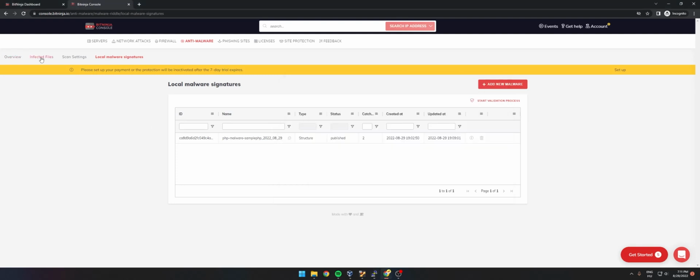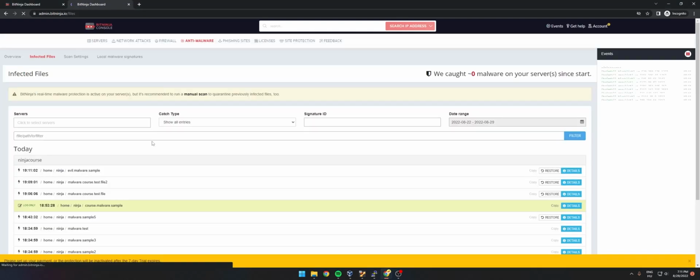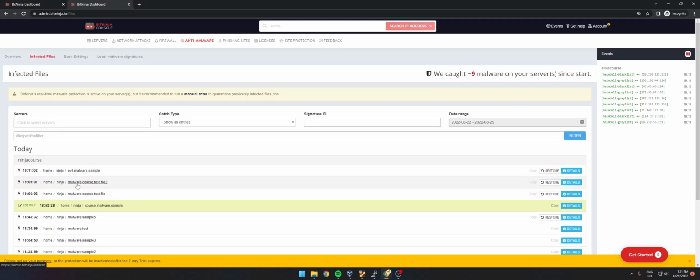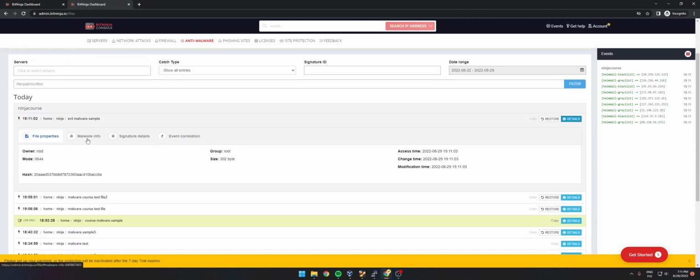And let's see what happens if we navigate to the infected files. Of course, you can see some samples already because I've been testing things out, but you can see that we have an evil malware sample here, which is perfectly fitting. And you will see some information about it, such as the access time when it was caught, the change time, the modification time, the size of the file, who is the owner, and the hash of the file as well.